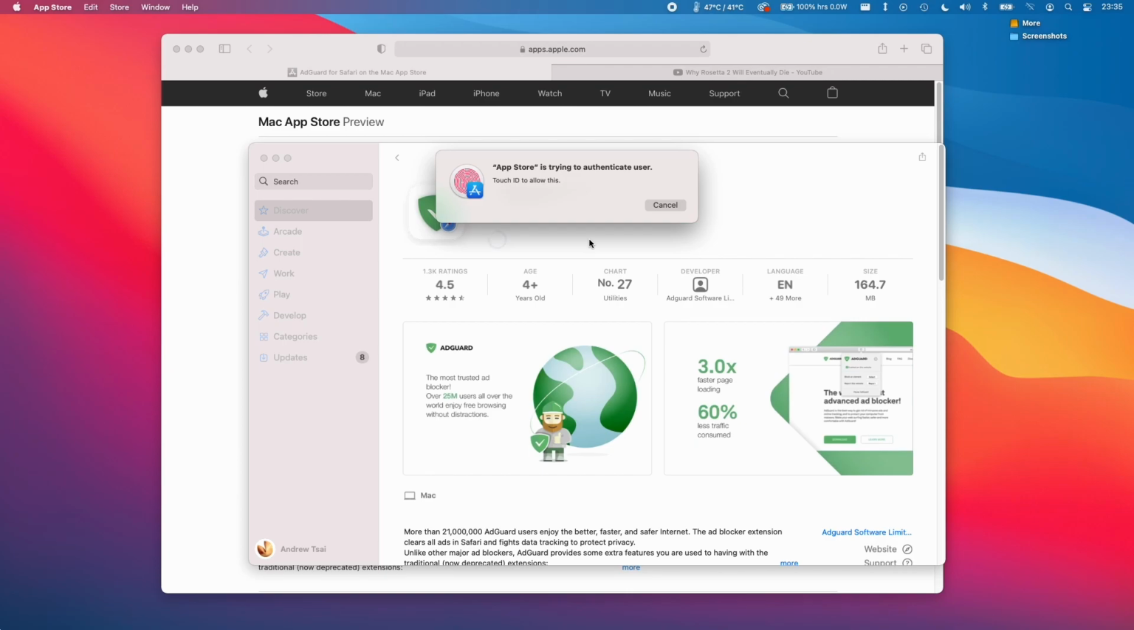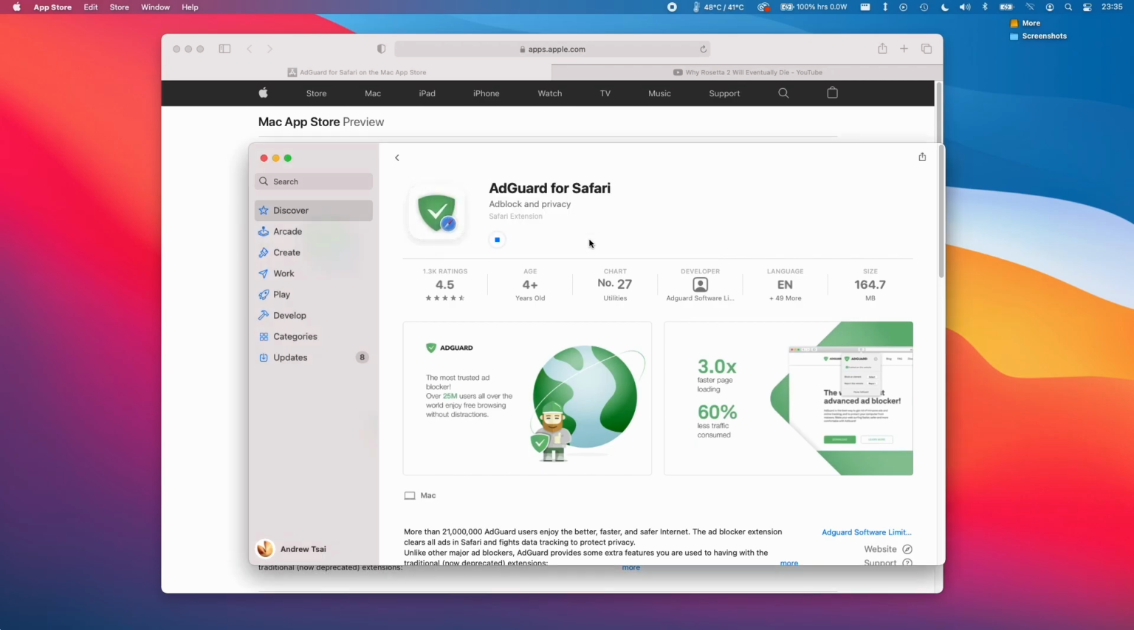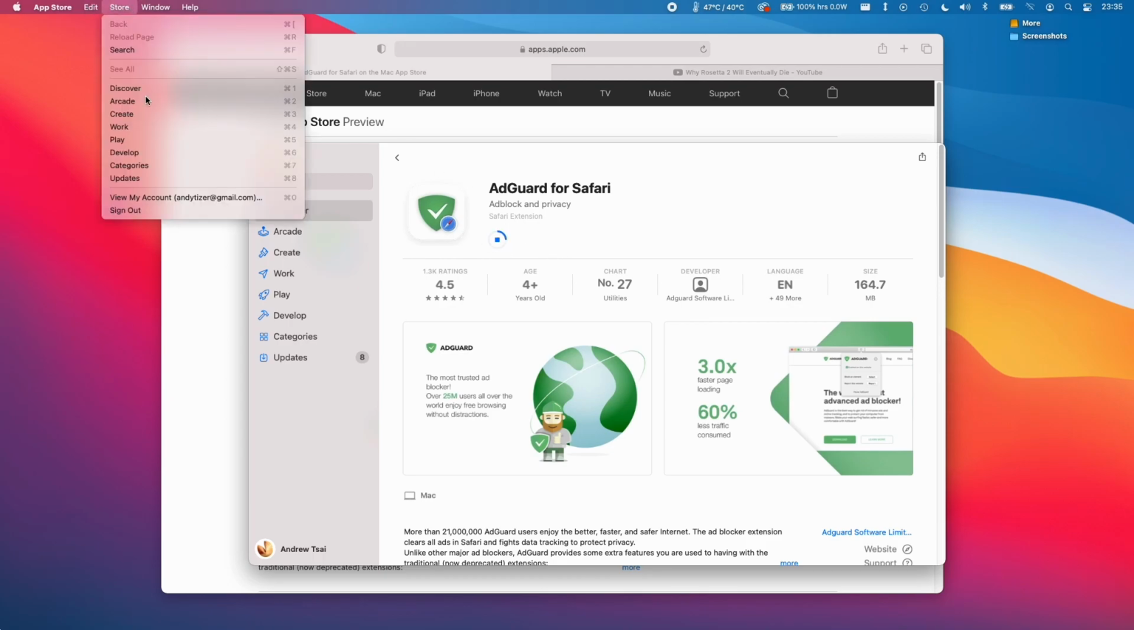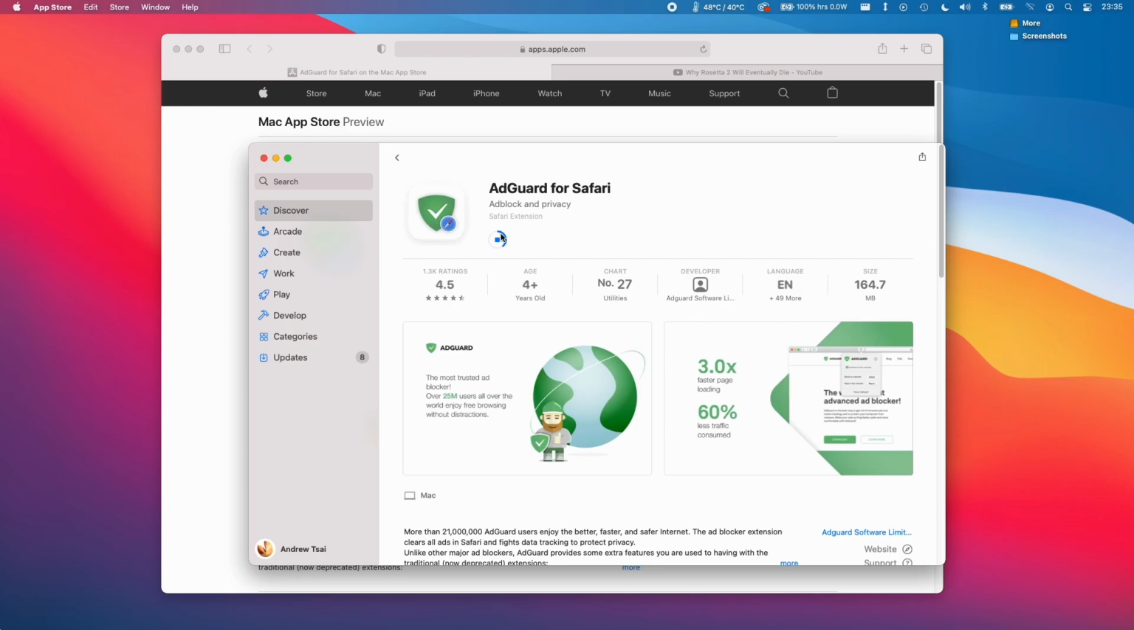I'm going to use my Touch ID in order to authenticate this. You might have to put your finger on the fingerprint scanner or type in your password, and you have to be logged into your account. So at some point you'll have to go into your App Store and then log into your account, and then you'll be able to download this particular application, which is AdGuard for Safari. So let's just wait for that to complete.